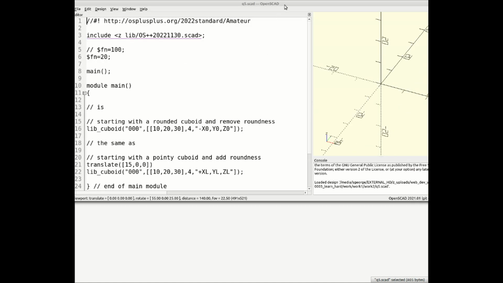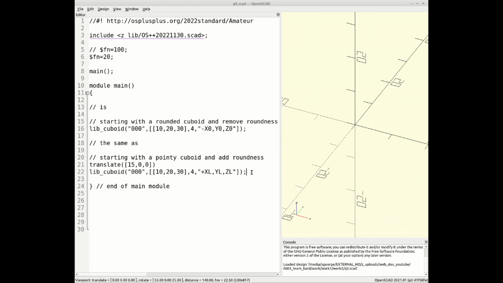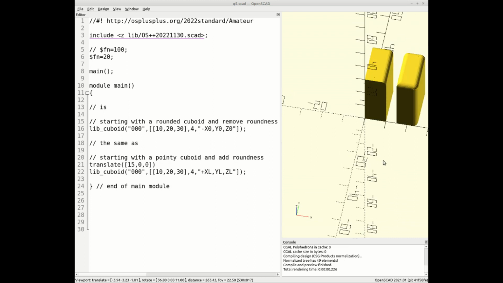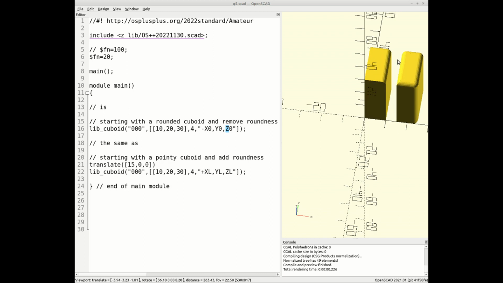What have I got here? Expand it out. I've got removing my roundness from a pointy and adding roundness. Adding roundness from a pointy cuboid, removing roundness from, I think I've done that around the wrong way, but anyway, it doesn't matter, same diff. Hit F5. So here are my two shapes. If we just focus on the Z, ZL and ZO, because it's nice, it's the top and the bottom, you can see that they're different.